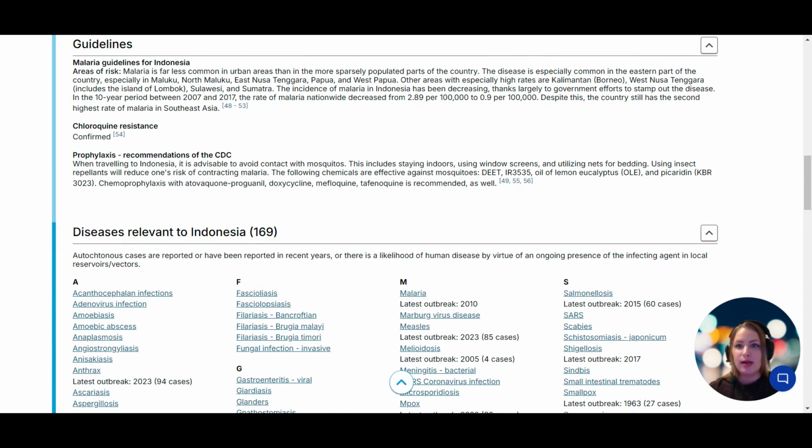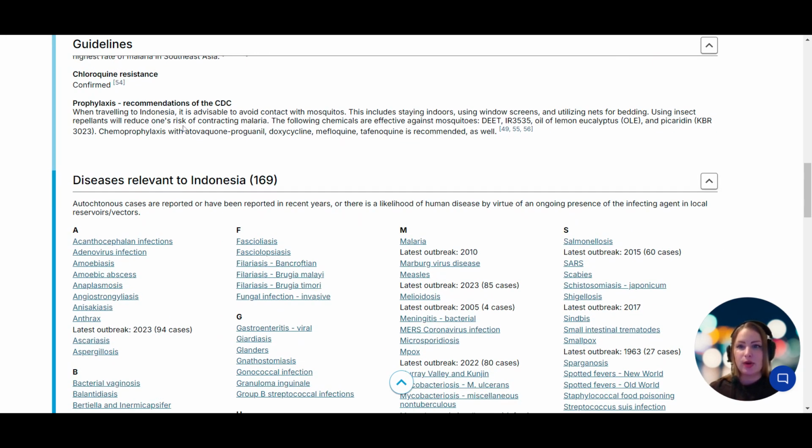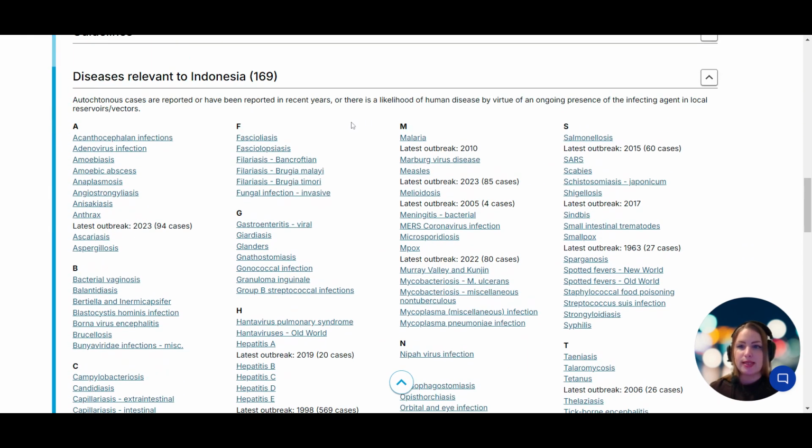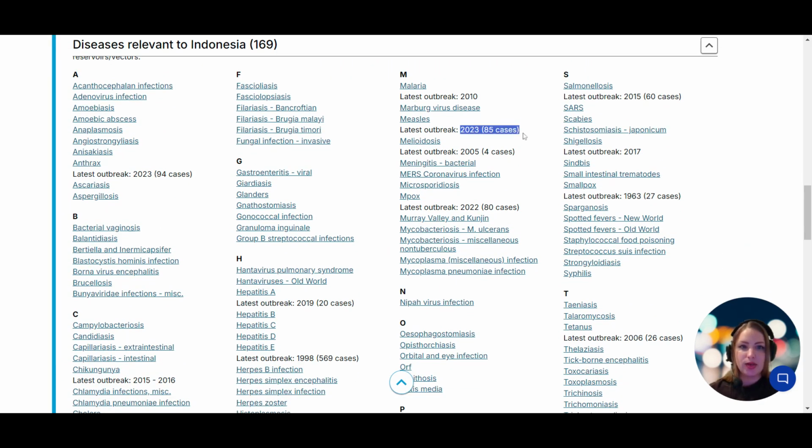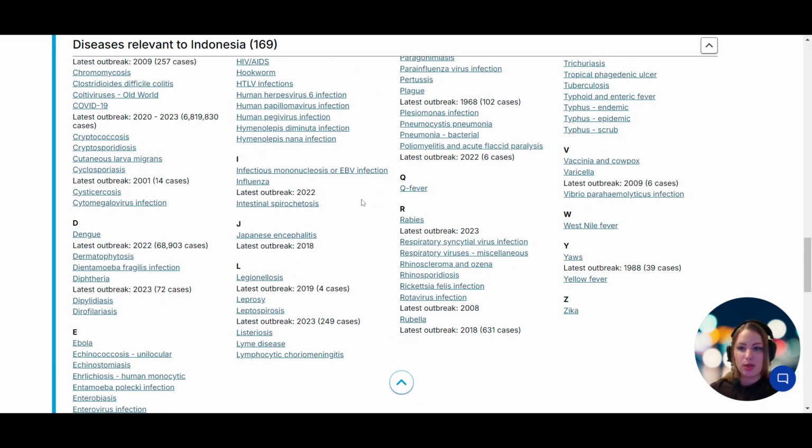Now, malaria guidelines are quite granular in GIDEON. We do spell out the particular areas that are at risk for malaria transmission, also whether chloroquine resistance has been confirmed in the country, and what the recommended prophylaxes are. Going down, we can see all diseases that are relevant to the country, when the latest outbreak has occurred, and how many cases were reported.